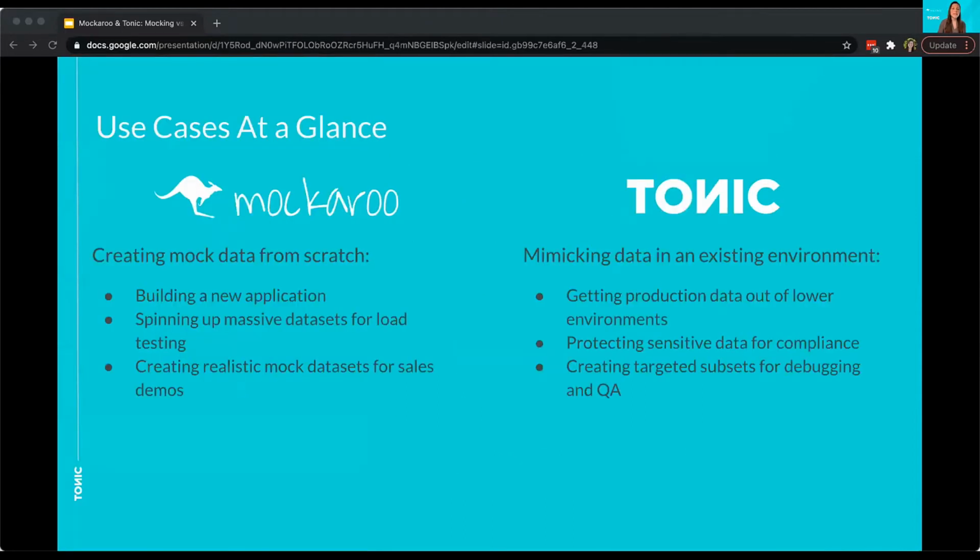To quickly set the stage, here's a very high-level overview of the key difference between Mockaroo and Tonic, and how that difference defines the use cases for each tool. Mockaroo is a data generator that allows you to create mock data from scratch. So it's very useful if you're building a new application and don't have any data to work with, or if you need to spin up massive data sets for load testing, or maybe create realistic mock data sets for sales demos. Tonic, on the other hand, is a platform that enables you to mimic data in an existing environment.